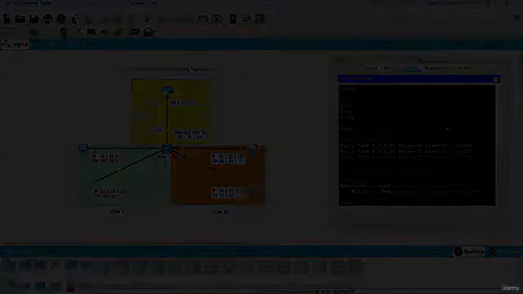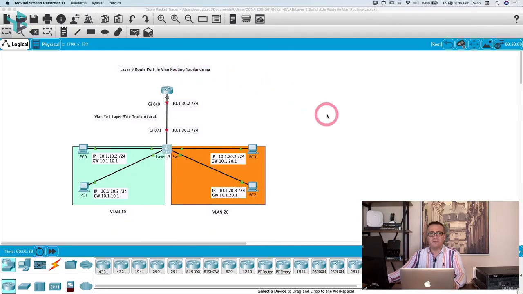Hello everyone, in this lesson we will configure VLAN routing using a routed port on a layer 3 switch. Now let's take a look at our topology. We have VLAN 10 and VLAN 20 in our topology. I have already configured the IPs of the computers here. I have also created the VLANs on this switch. Fast Ethernet 1 and 2 are on VLAN 10, Fast Ethernet 3 and 4 are on VLAN 20.